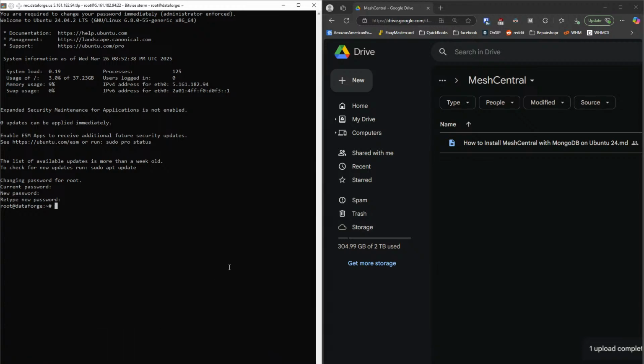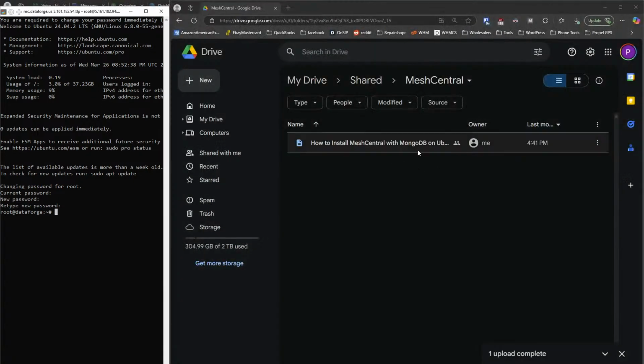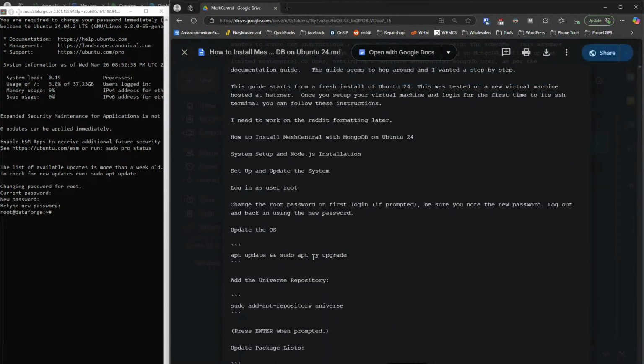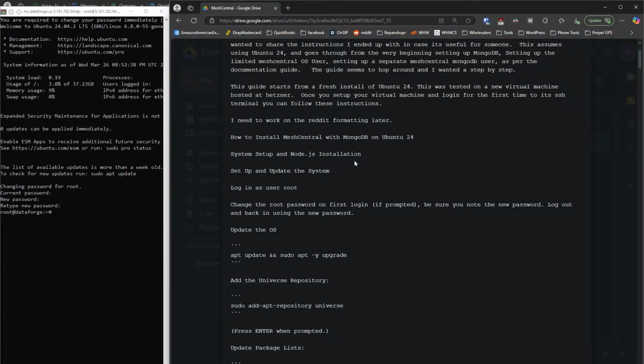Okay, so I'm just going to go through the instructions I wrote up on how to install MeshCentral. I have these on a Google Drive share that you guys can check out. I'm just going to open this up, and I have it in Markdown because I wanted to put code blocks to separate the command lines that you need to run.